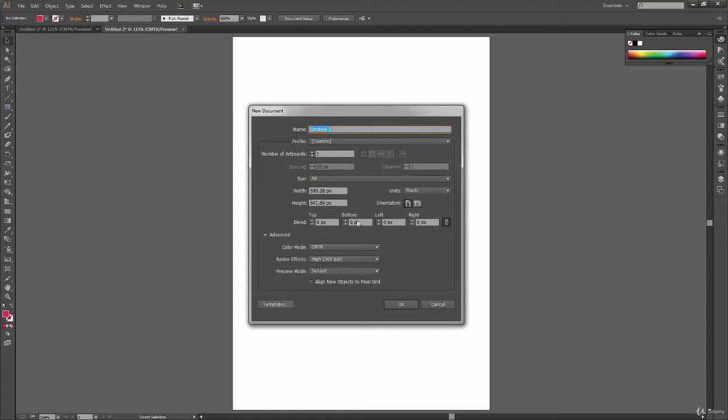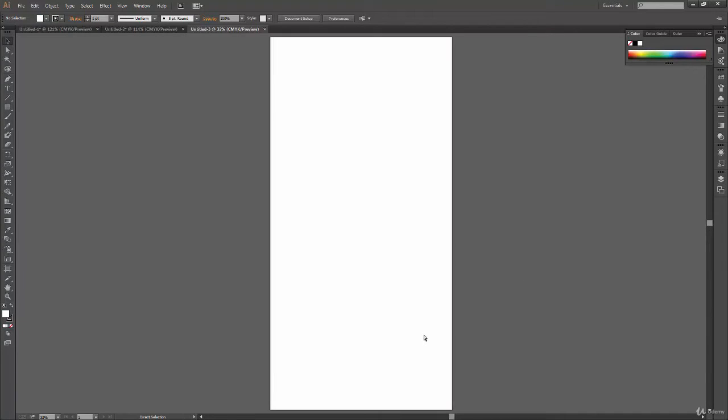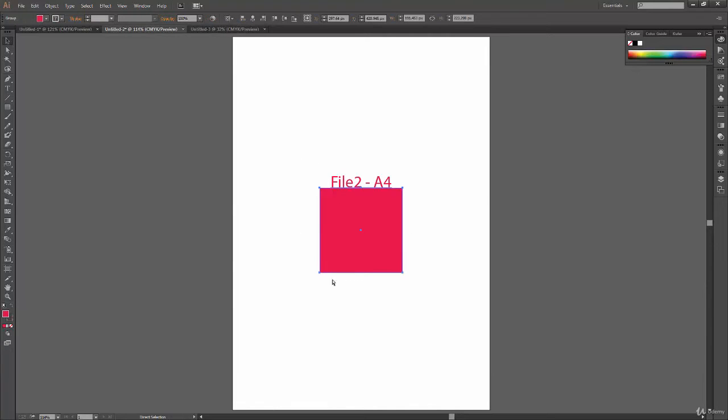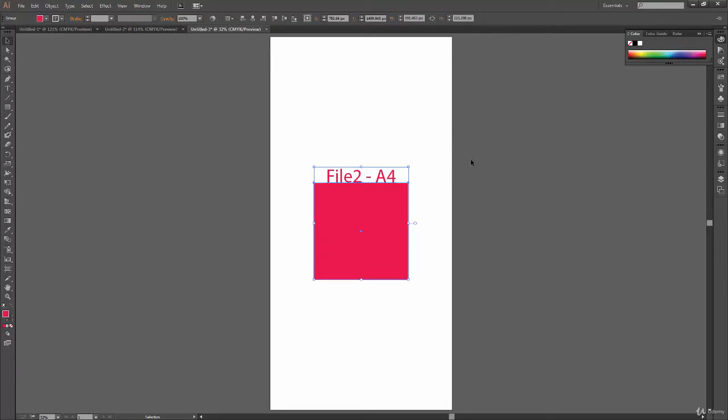So let's create another file, and this time instead of 595 pixels we are typing 1500, and here instead of 800 pixels we are taking some 3000 pixels. The unit is pixels. Make sure you know the units you are working in. So I'm working in pixels right now, and that's okay with me. So click on OK, and there we go. We have our third file here. Copy paste, and let's make it a little bigger.